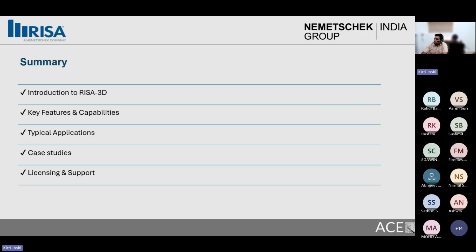As we have come to the conclusion of today's session, over the past hour we have walked through everything outlined in our agenda. At first, we started with an introduction to RISA 3D, its core features, modeling and design tools, the codes it supports, and its capabilities and versatility across the different structure types. We also covered the licensing and the resources available.